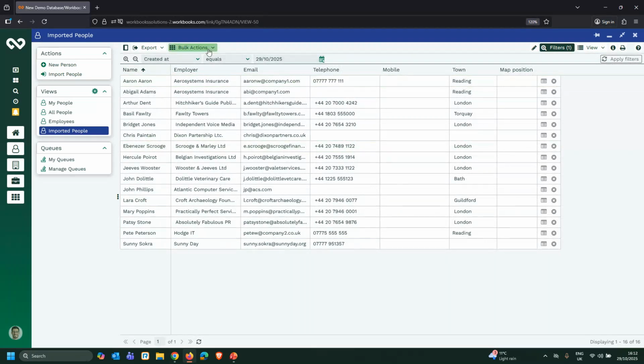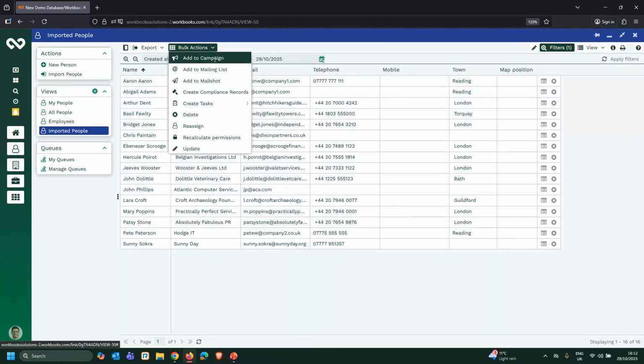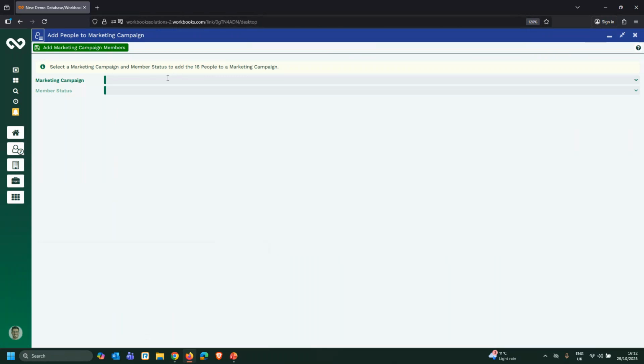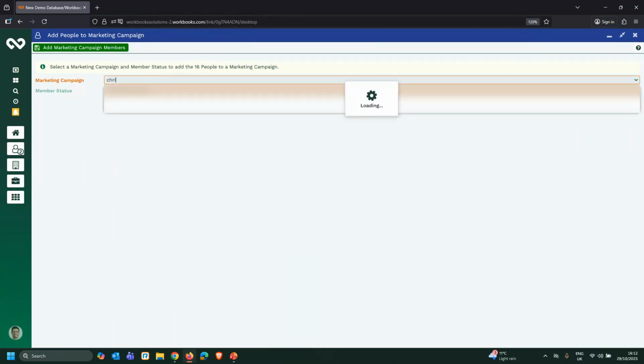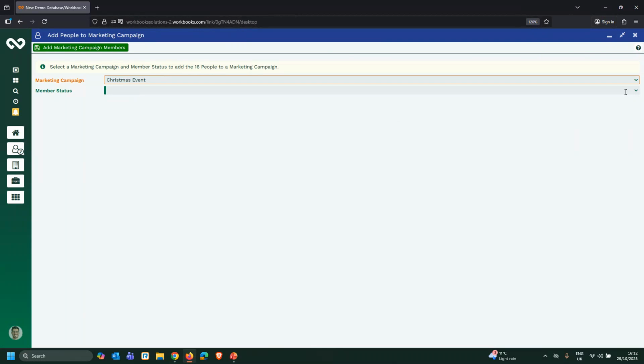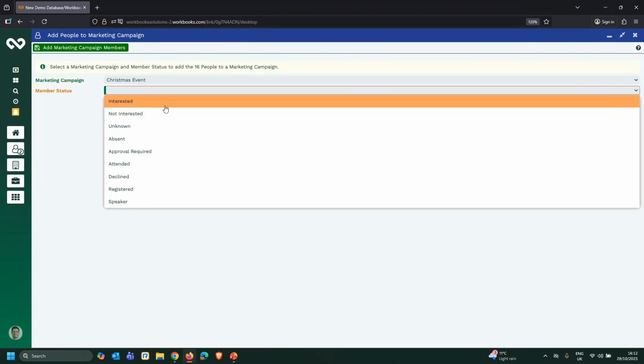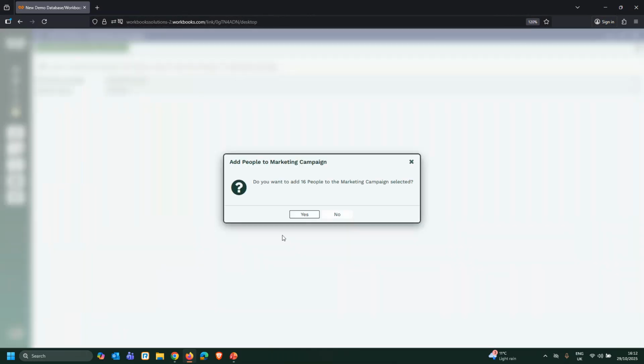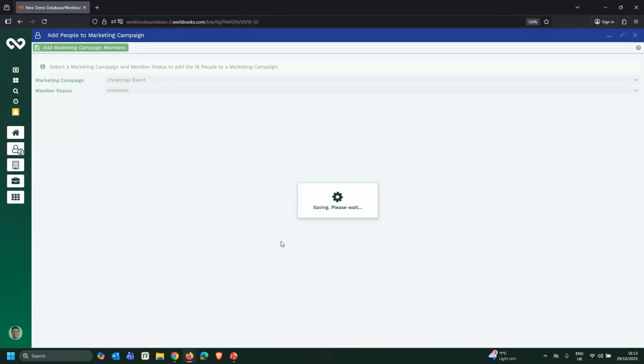So I'll go to bulk actions, add to campaign, and then it's the Christmas event. There we go. Might be a little early, but got to make sure people know that we're holding the event. So I'll set the status to unknown, as we're not sure if they want to attend yet at all. And I'll just add marketing campaign members. Yes.